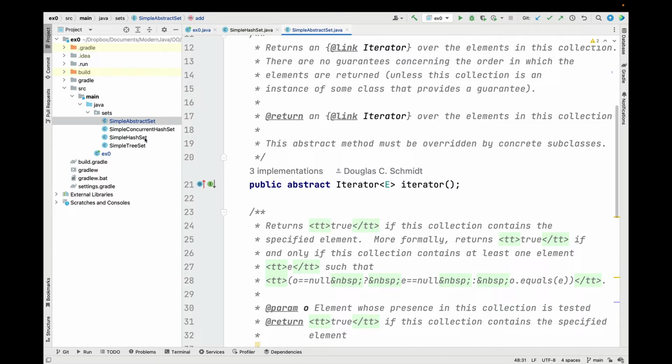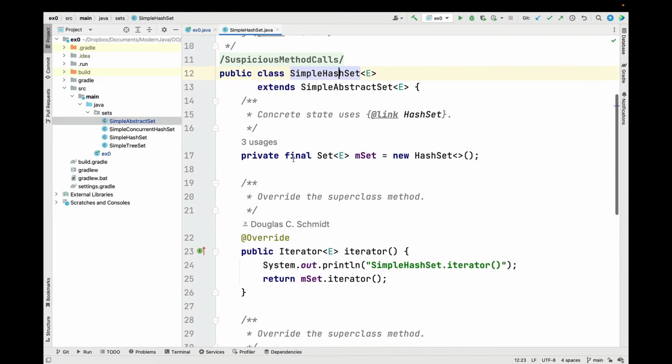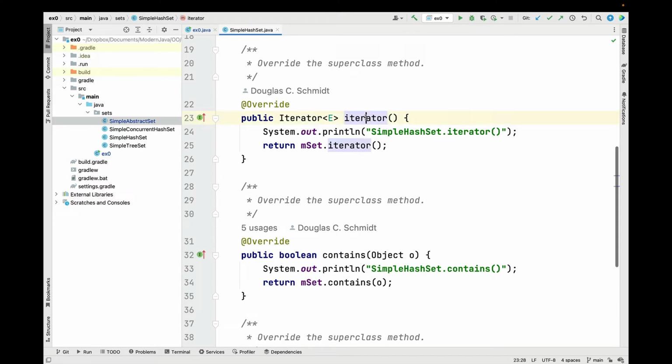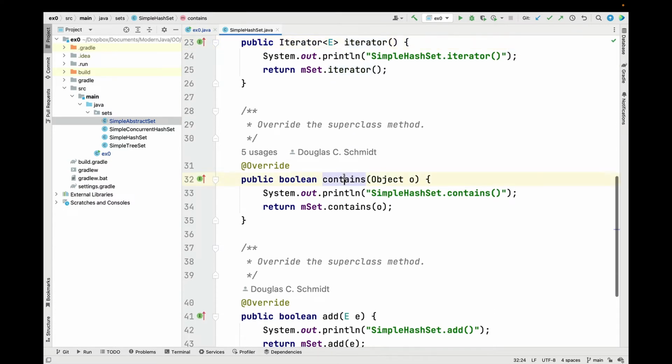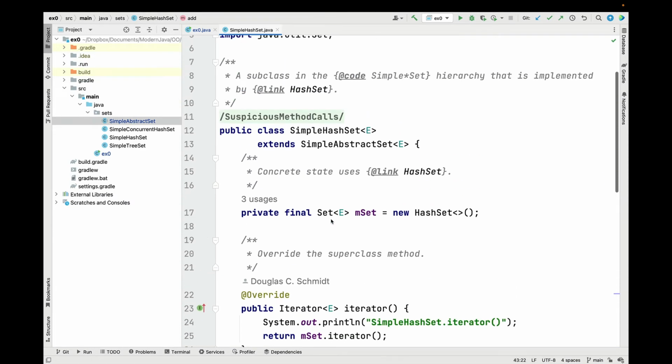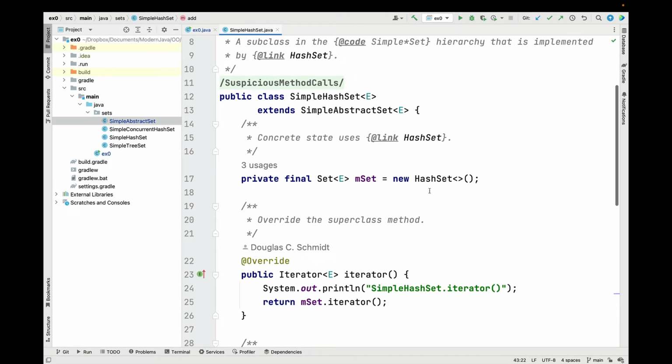Let's go back now over to what we were looking at before, which was simple hashset. Simple hashset defines a field, which is part of its data model. In fact, it is its data model. And that's going to be implemented by hashset. The field is called mset. It's a set interface type, and we're going to implement it using the hashset. If you take a look here, you can see we then implement the iterator method by forwarding to mset iterator. We implement the contains method by forwarding to mset contains, and we implement the add method by forwarding to mset add. So basically, we're implementing this particular simple hash set by forwarding to the hash set.